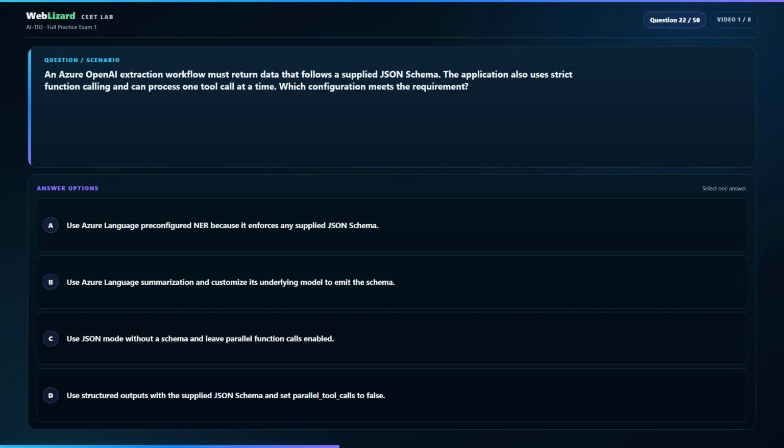Question 22. An Azure OpenAI extraction workflow must return data that follows a supplied JSON schema. The application also uses strict function calling and can process one tool call at a time. Which configuration meets the requirement? A. Use Azure Language Pre-configured NER because it enforces any supplied JSON schema. B. Use Azure Language Summarization and customize its underlying model to emit the schema. C. Use JSON mode without a schema and leave parallel function calls enabled.